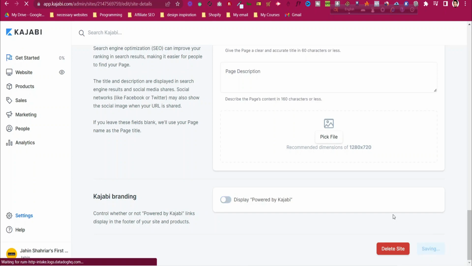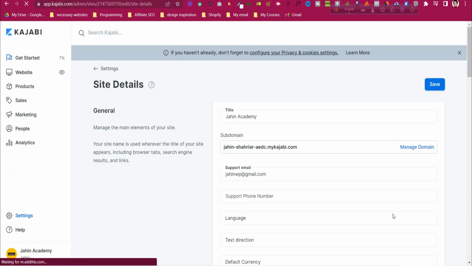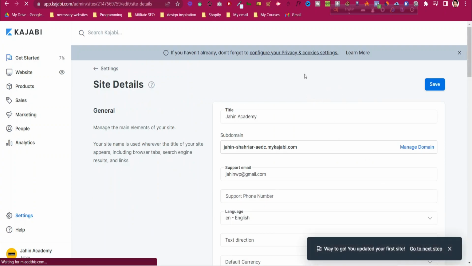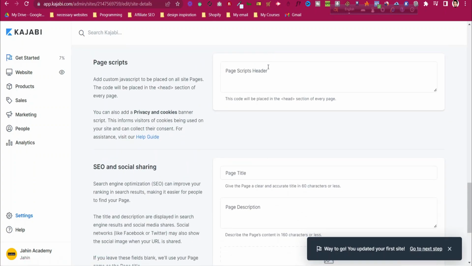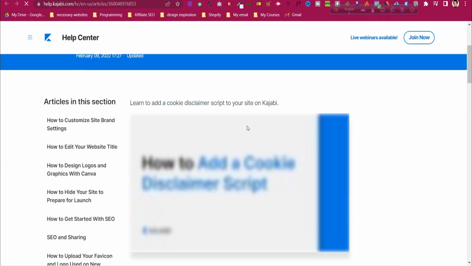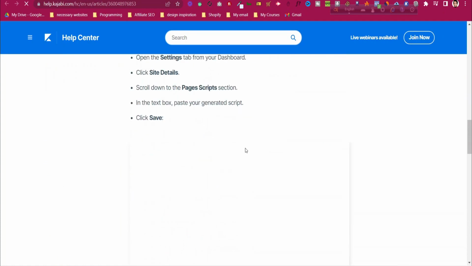Then click save. Okay, the save will be finished. Then you can see you have not configured your privacy and cookie policy. So you can add that code here for the privacy and cookie policy banner. And they have a help guide as well on how to add the cookie policy and privacy policy, which is really very easy to do.